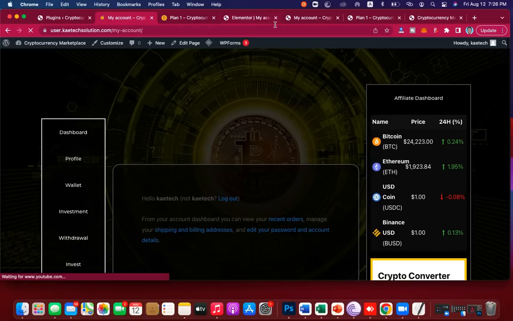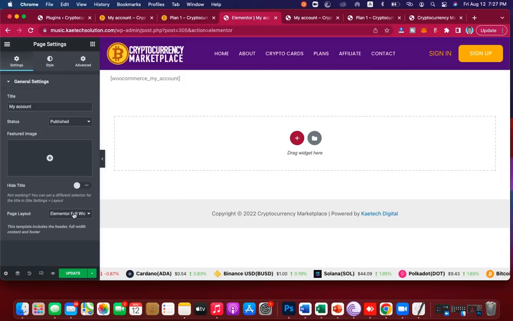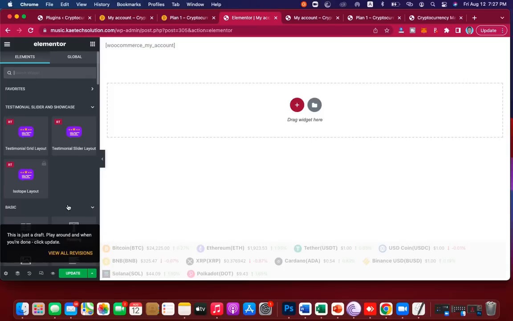So I'm going to go back to Elementor, to the page that I'm designing, and instead of full width, I'm going to make it canvas. I'm going to change the page layout from here to canvas, and then it's going to ignore the header and the footer. We're going to have a broad space to work with, and that is exactly what we are going to use.